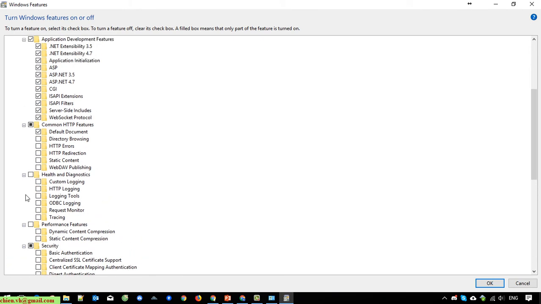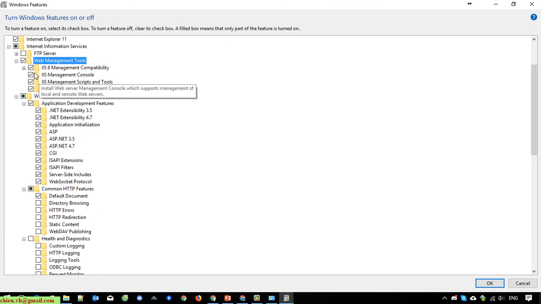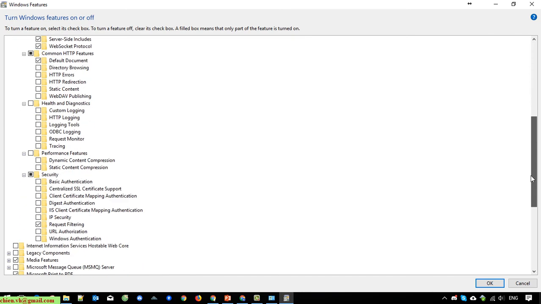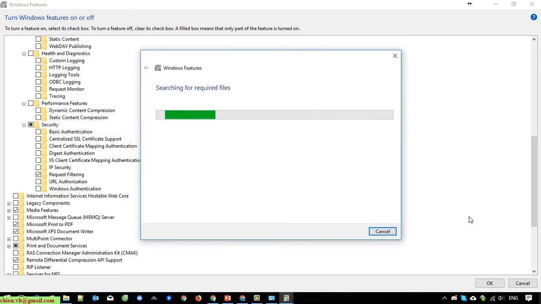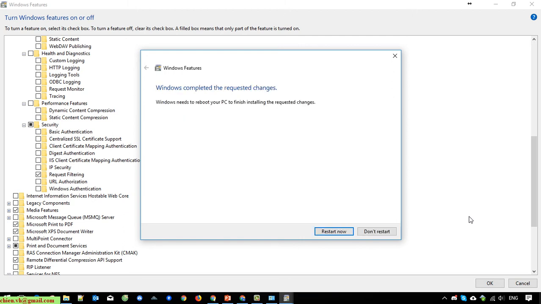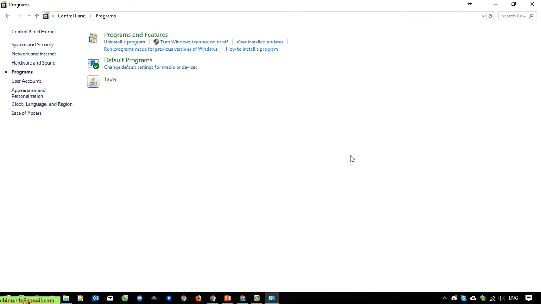You can also enable all of the features under the Internet Information Services here. Now after that you click on the OK button here to apply the new change. After that you have to restart the Windows PC in order to apply the new configuration. I will not restart it at this time and will do it later.